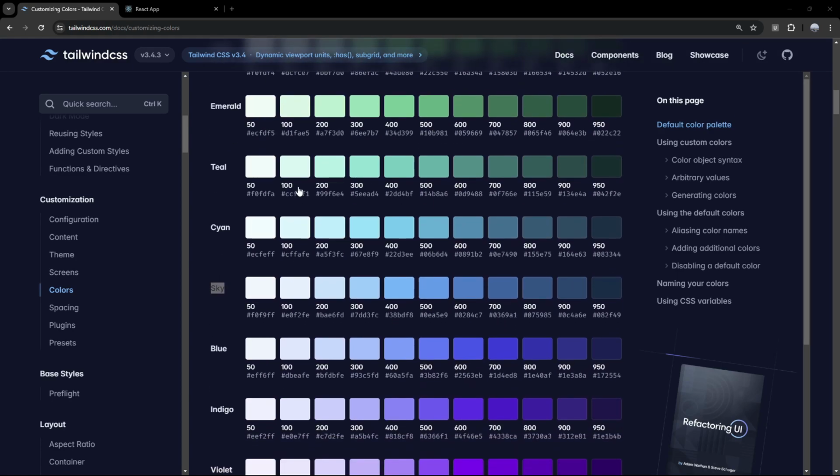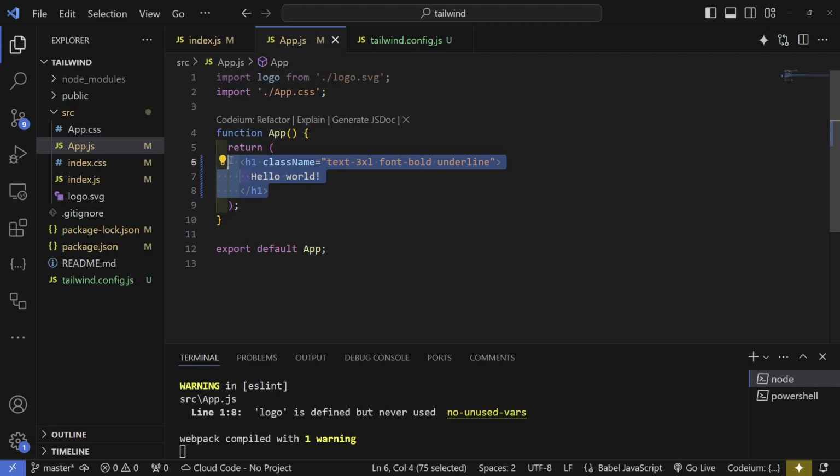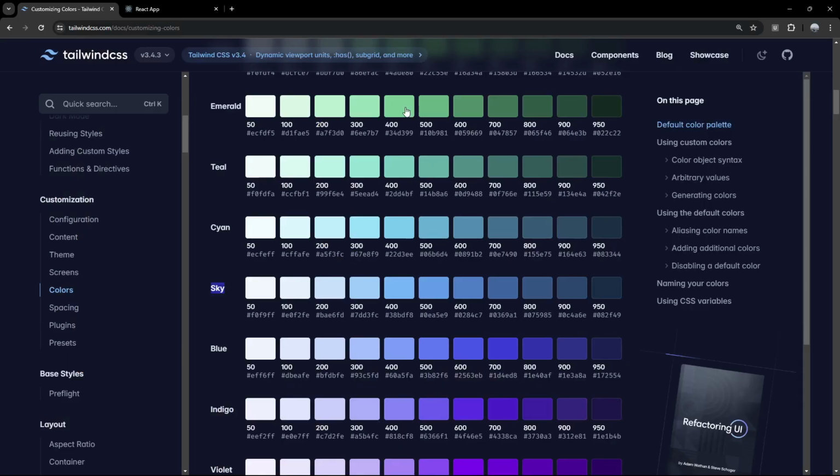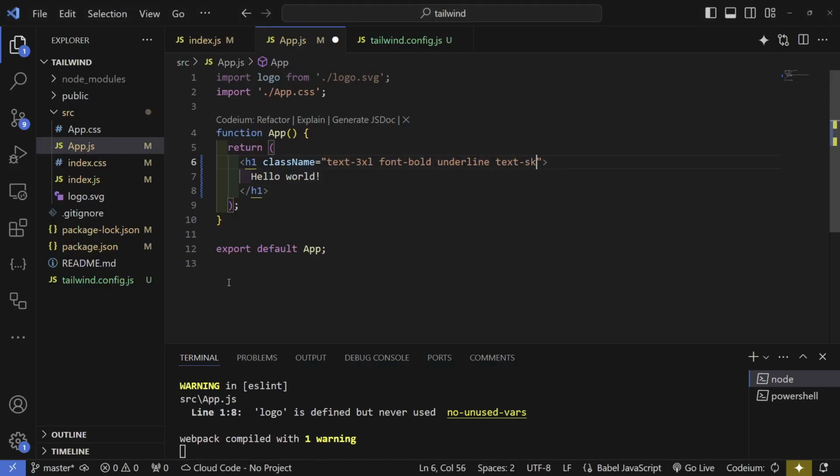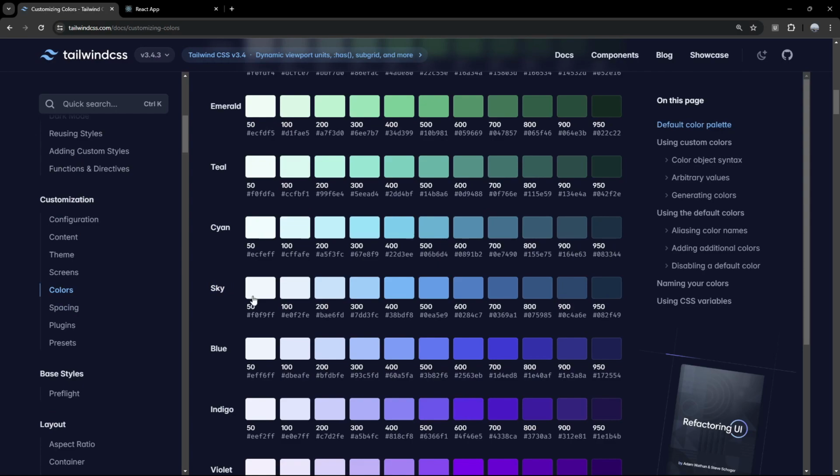Let's do sky. So the way that it works is you're going to want to find an element with text. So this H1 is going to work really well. We're going to start with writing text and then the name of the color, which is going to be sky. And you've definitely noticed that we have different values here. So we have from 50 to 950. And so the smaller the values, the lighter the color.